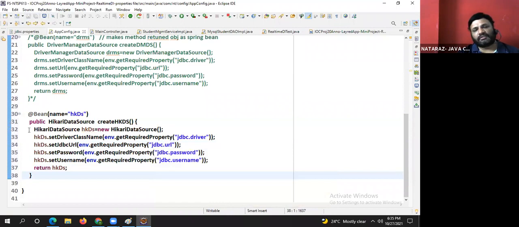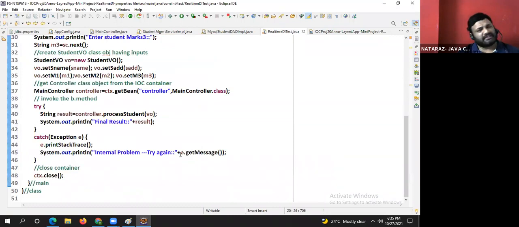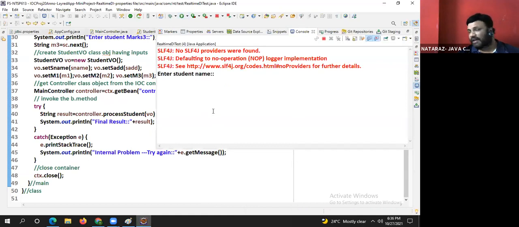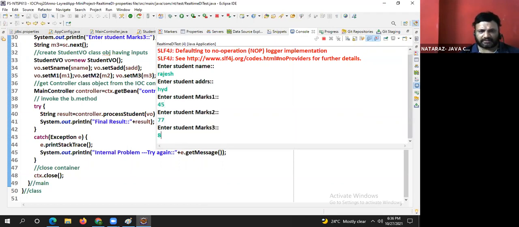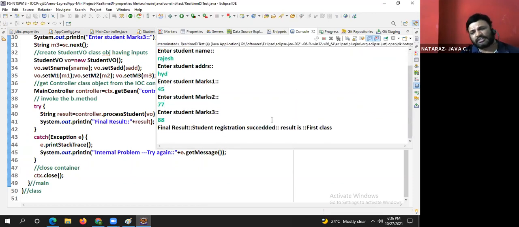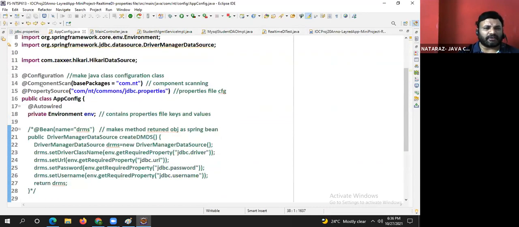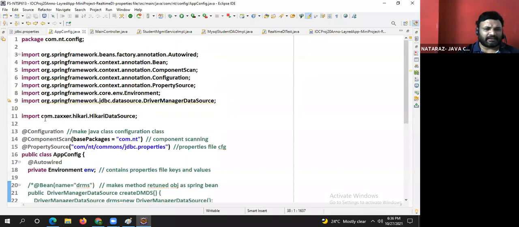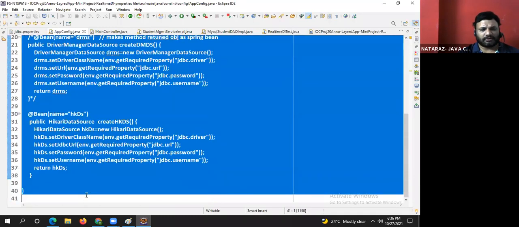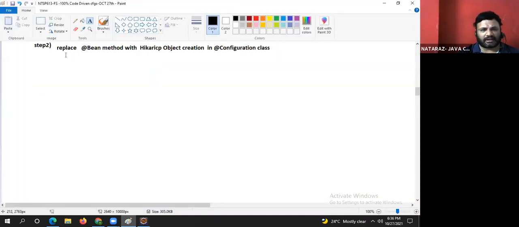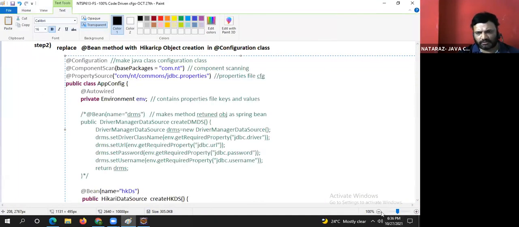Now I'm replacing this one with HikariDataSource, boss. Real-time DI test, same application, but this time I'm not working with DriverManagerDataSource. I'm dealing with HikariDataSource. Is the application happily working or not? Super, boss. Here is my code in the configuration class. I commented the DriverManagerDataSource.